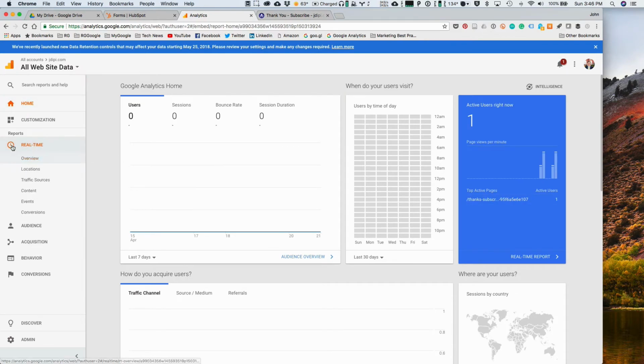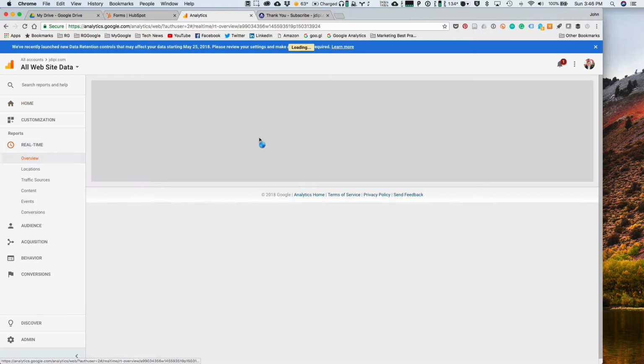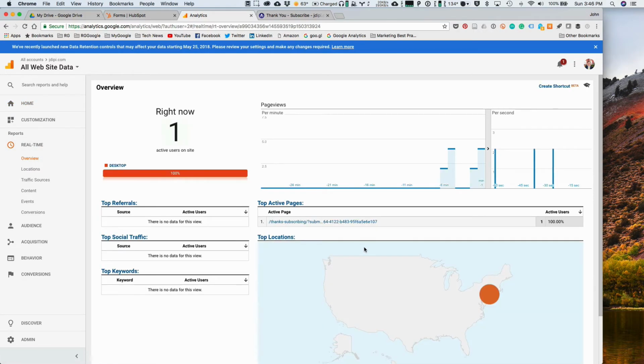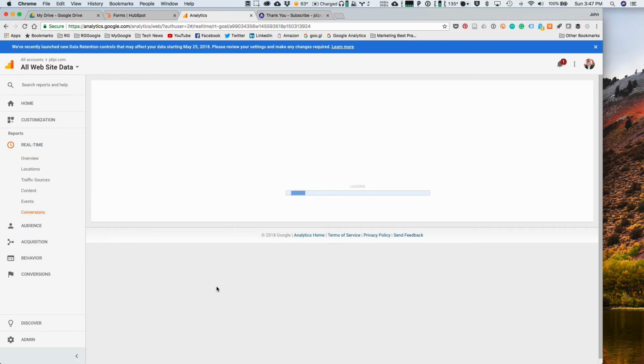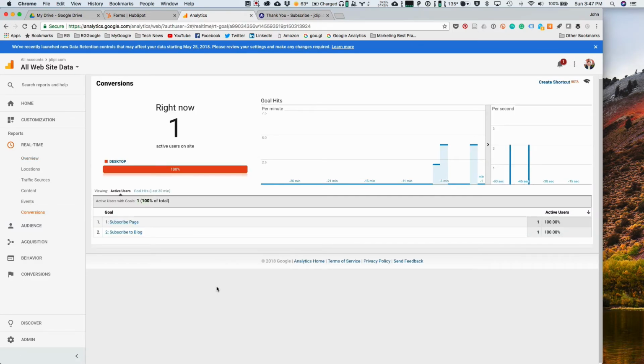I'm going to click on the real-time section under Reports. If I just go to Overview, I can see that I am in fact on this site right now. I'm not blocking my IP, so I can see that. If you are blocking your IP from your traffic stats, which is a best practice, you probably won't see yourself here. And then I'm just going to look at conversions really quickly. And I can see that, in fact, the subscribe page and subscribe to blog conversions have happened recently.